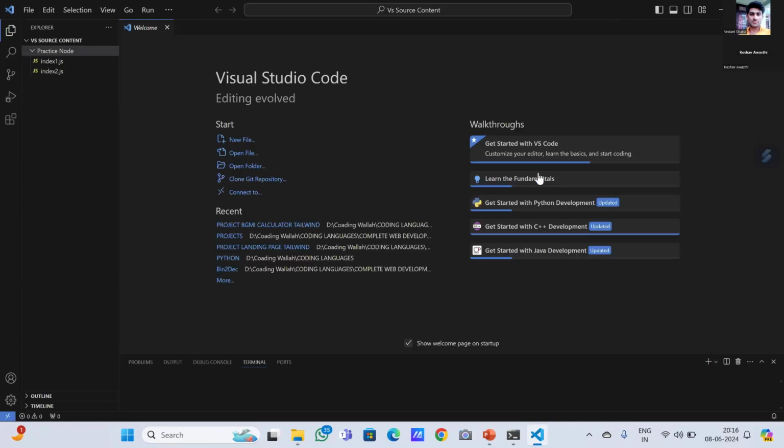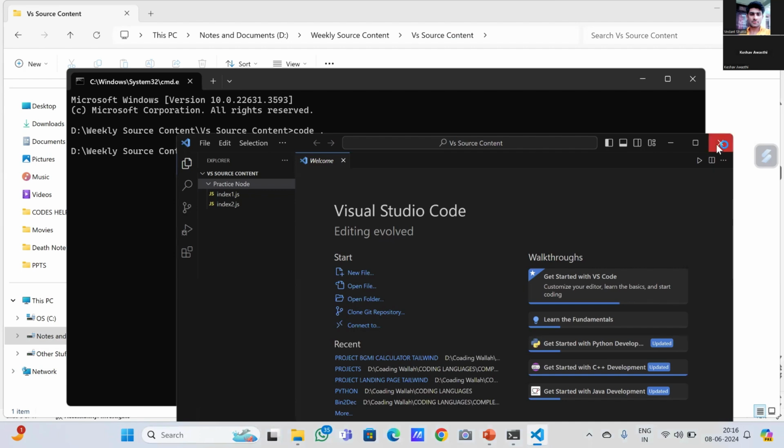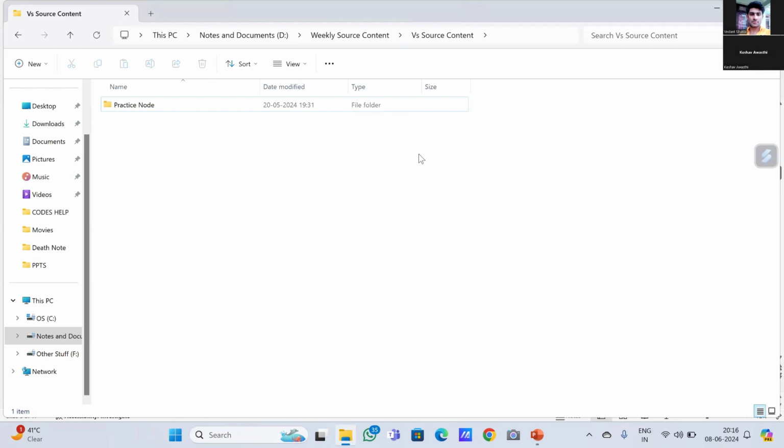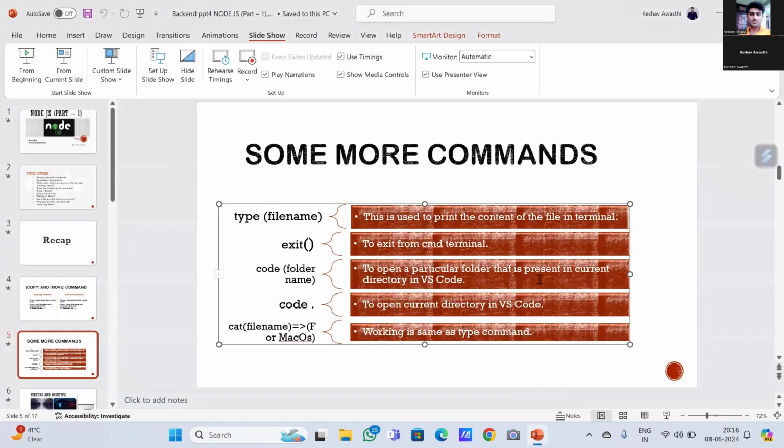There are two ways to run the code command. Code then folder name opens a particular folder that is present in the current directory in VS Code, and the code dot command opens the current directory in VS Code. So this is the working of code and code dot.